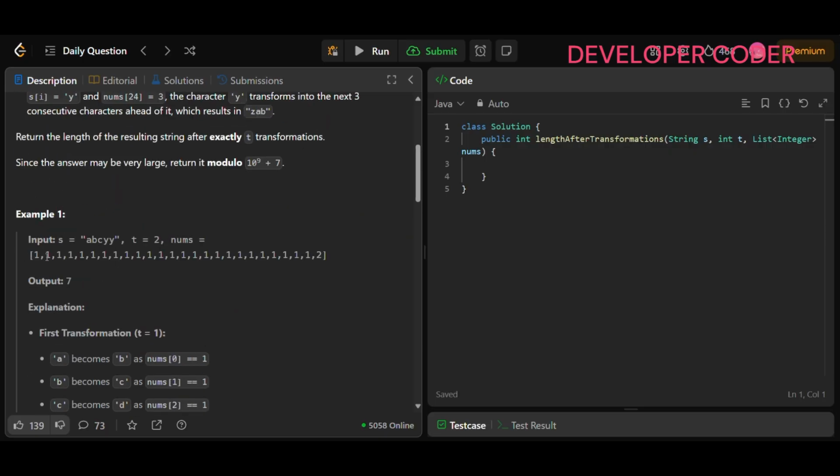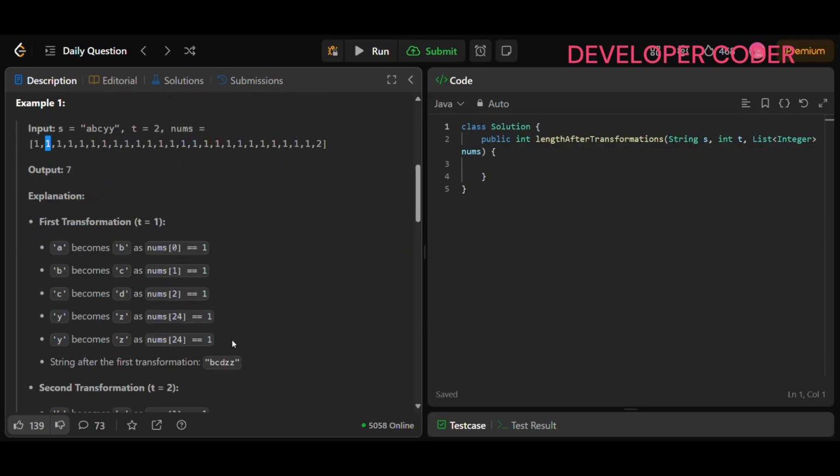Okay, so for b the value is 1, so only the next one character; c, next one character; d, only the next one character. And here z: it is saying that the next two characters will be modified. Okay, z is going to transform into two new characters. z means a and b.